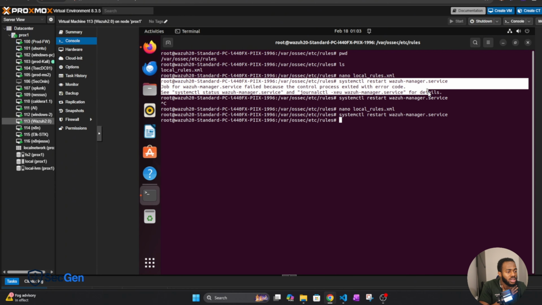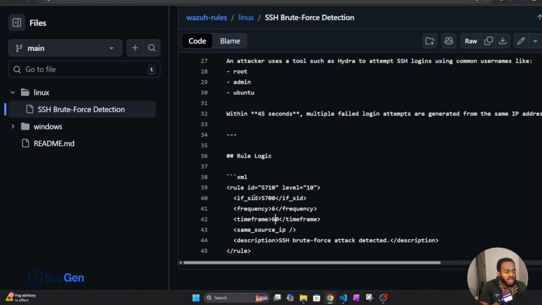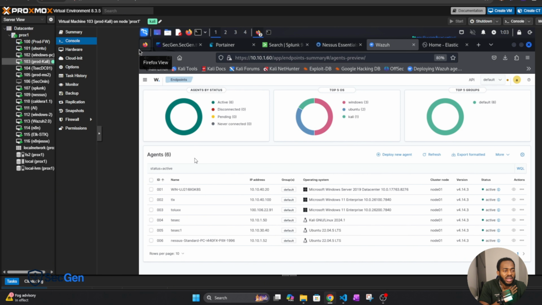So if you see here, my Wazuh server failed to start. The reason why this failed to start is, if I come back here and look at the rule I did, the rule ID one, another rule may have this rule ID at the moment, and the if_sid may not be correct. So I'm going to do what I have ran in the past.